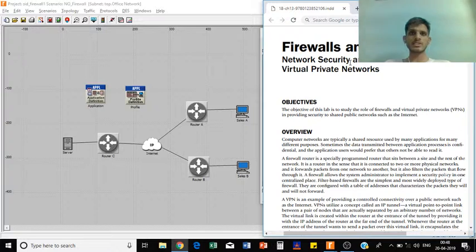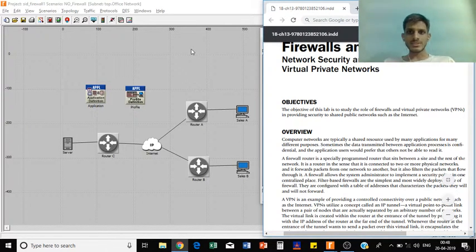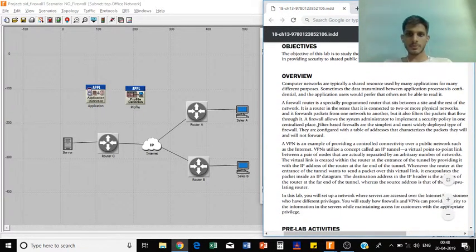So a firewall router is a specially programmed router because it does the work of a router, that is, it forwards the packets from the source, but it also does one more thing, that is, it filters the packets. So basically it's configured with a table of addresses that characterizes the packets that will and will not be forwarded. So we'll start off with it.